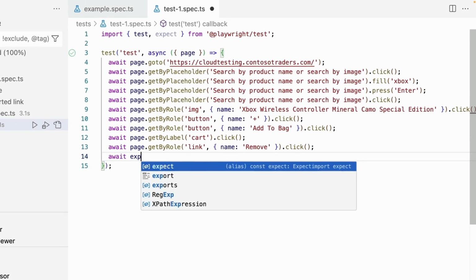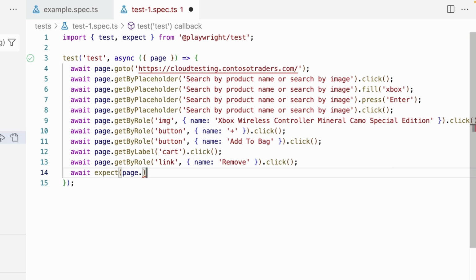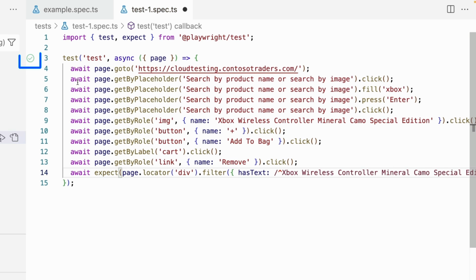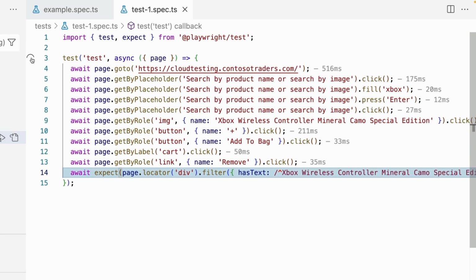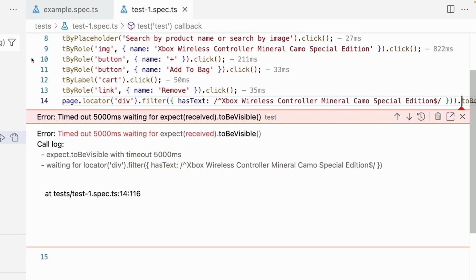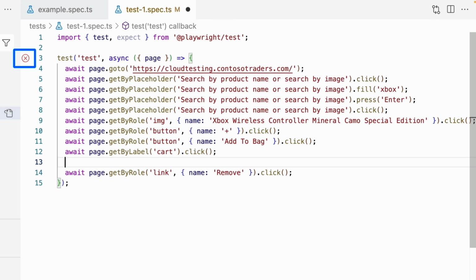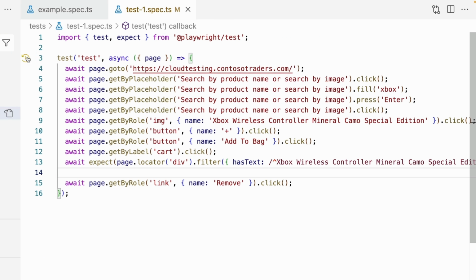Let's add an assertion to the end of our test and expect that our Xbox wireless controller is visible in the bag. When we run our test it will fail, just as expected, because the Xbox controller shouldn't be in the bag after we press remove. Let's move it up to before we click on the remove button and rerun our test. Our test now passes as we expect our controller to be in the bag before we remove it.